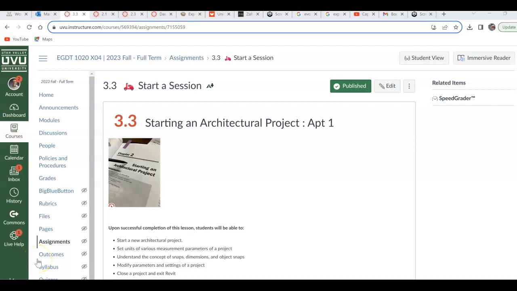In this module, we'll look at 3.3. We'll be starting our first architectural project. It's called Apartment 1, but it's mostly just working with the file and understanding what can happen.